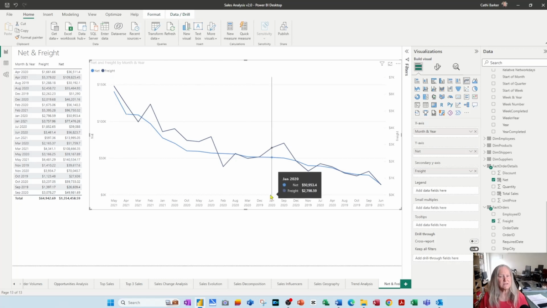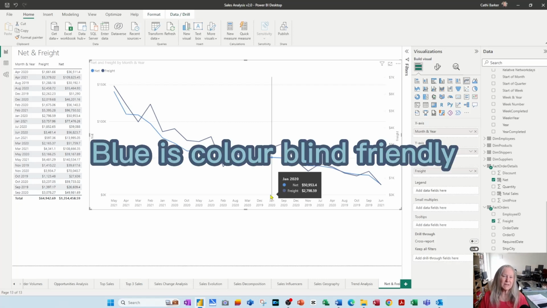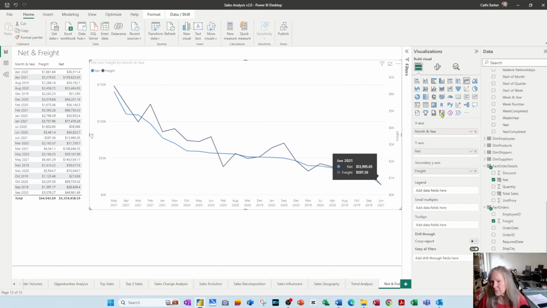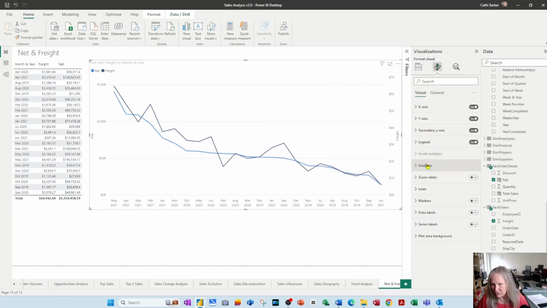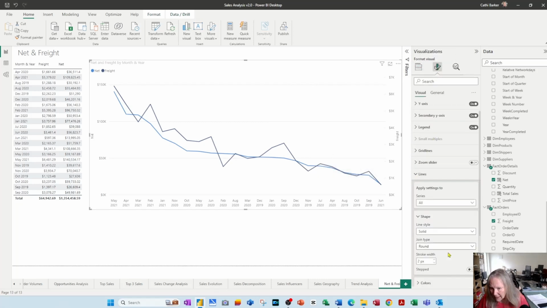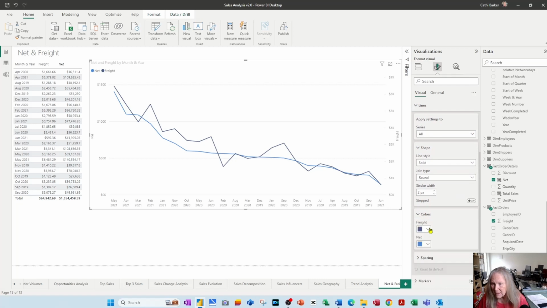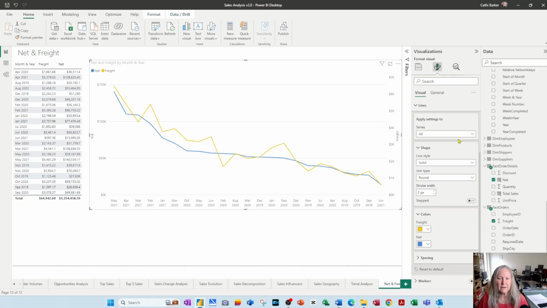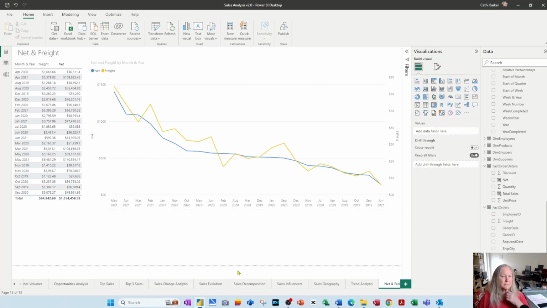Now, as far as the colours of the lines, I like blue because it's colourblind friendly. It's easy for people to see. But I think two shades of blue is too close. So I'd like to change freight to be a yellow line. I'm going to go to format my visual, go to lines and colours, and I'm going to change freight to quite a bold yellow. And so there is my freight and my net.